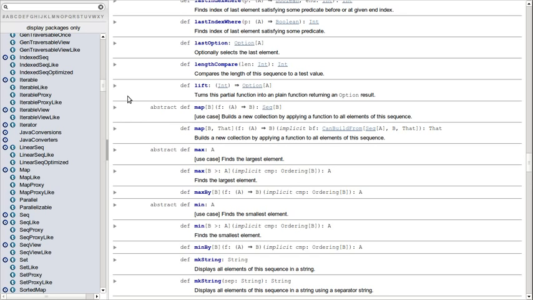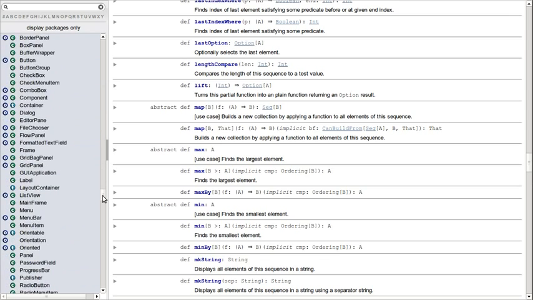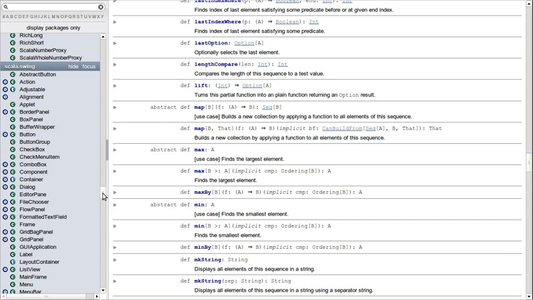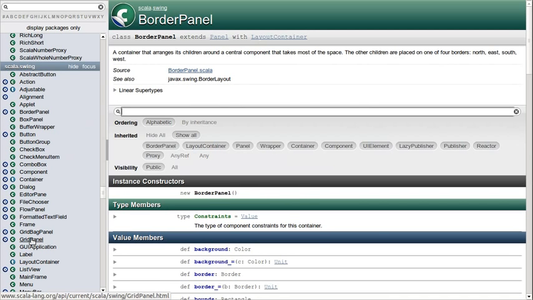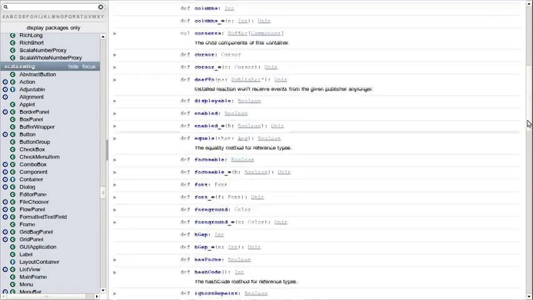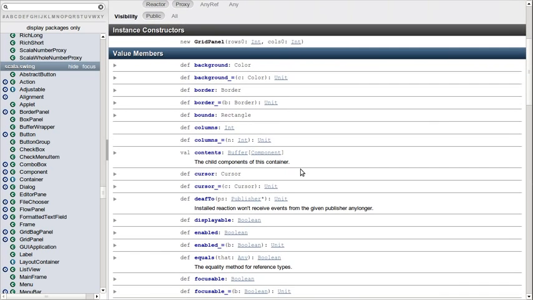The example that uses inclusion polymorphism, and inclusion polymorphism is basically subtyping, I think the example that will stand out to you most is inside of the GUI libraries. Inside of Scala Swing, think back to the panels that you had. So I could pick a border panel. Actually, how about we pick a grid panel? The border panel has a layout. Grid panel is a little bit simpler in that you have contents. Your contents is a buffer of components. Basically, it's a sequence of these components.